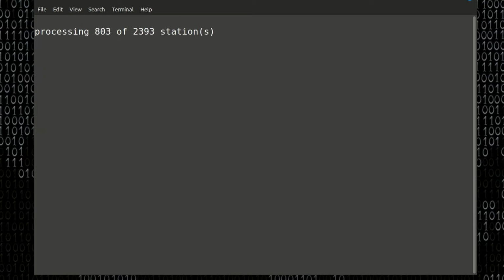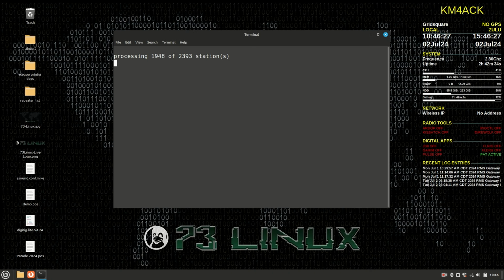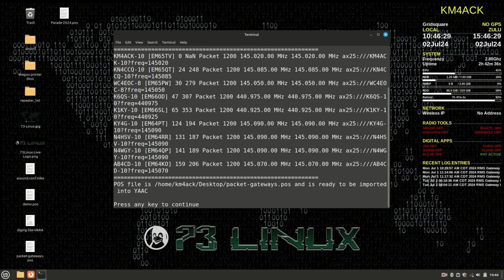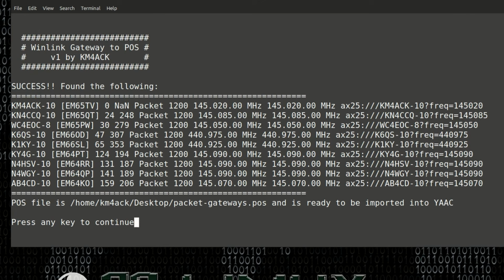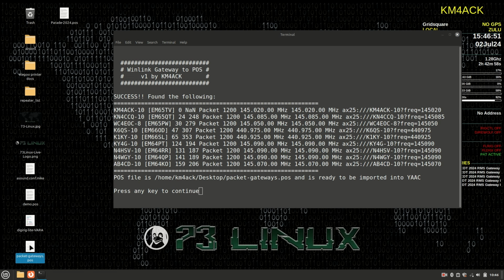Now there's just over 2,300 possibilities. It is filtering through all of those right now and creating a list that's going to be not only in the terminal right here, but it's also going to put that out on my desktop. It does give you this quick list here, though, of packet gateways near you. Right down here in the bottom left corner, you'll see that packet gateway list. Now, I'm not going to import those at the moment.